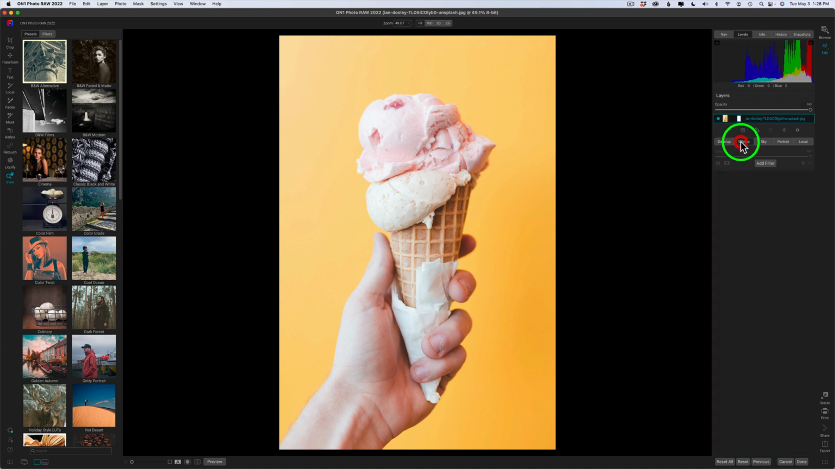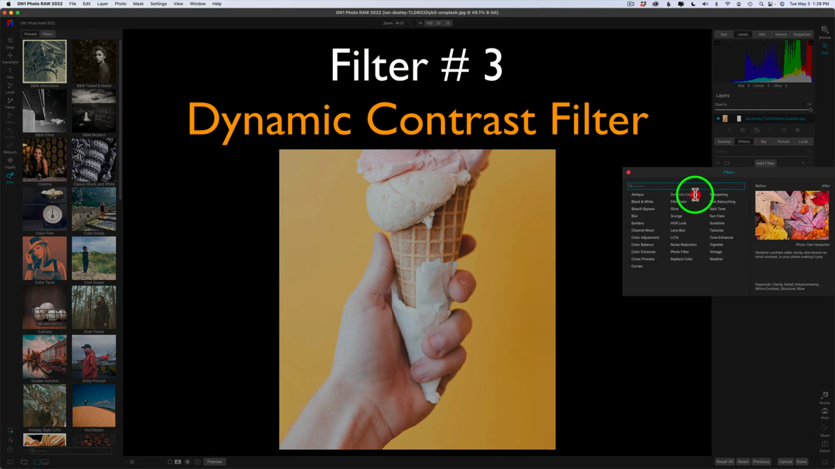Let's go back to effects. This time I'm going to use another filter, and this is a great one. And this is something that you'll probably use in just about all your images. And let's go to add filter, and that is the dynamic contrast filter.